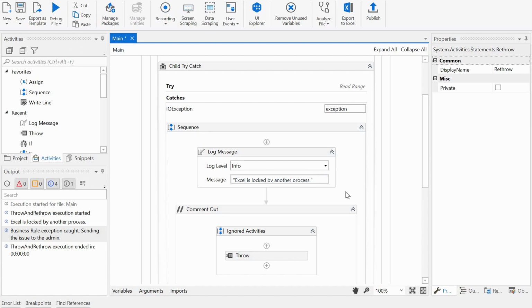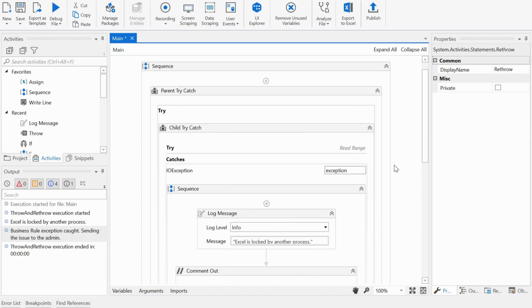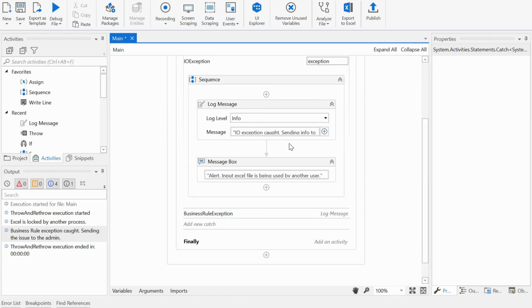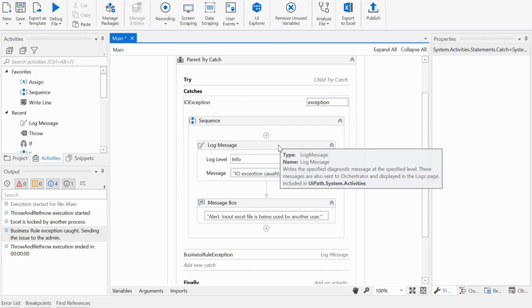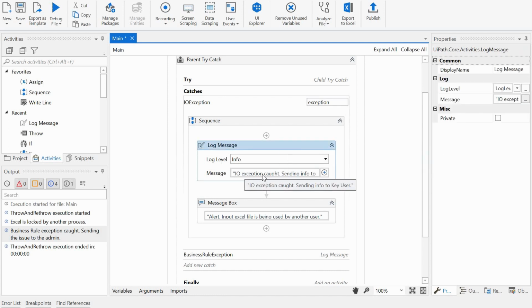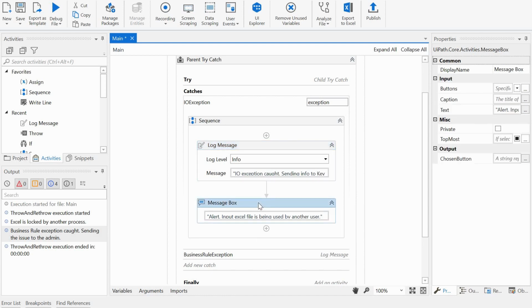And then the same exception would be sent up to the parent, because the parent would probably have a bit more handling here. Again, the parent might have some logic here, maybe if-then logic or some user interaction, or whatever else. But in our case, we just have a log message pointing out that we've got an IO exception, and then a message box. This could have been a task given to a user, and the process would then continue after the user has fixed the error. But we just have an alert here, to make it clear that the parent has caught the same exception and is handling it. So let's run.